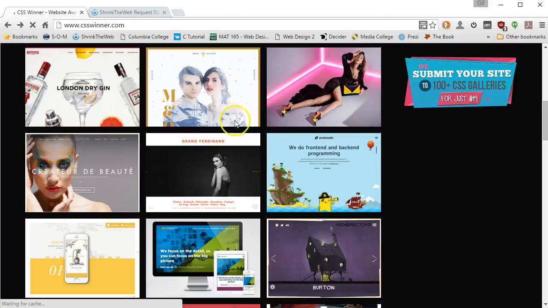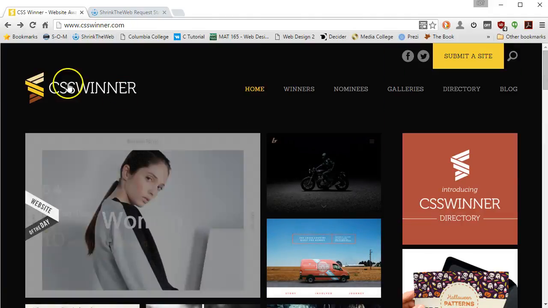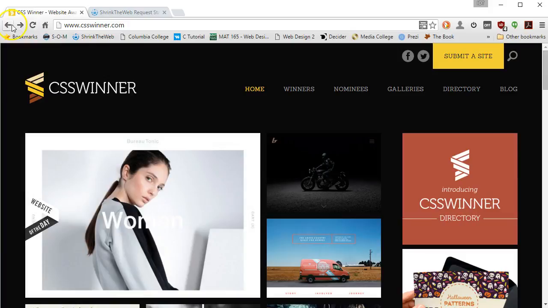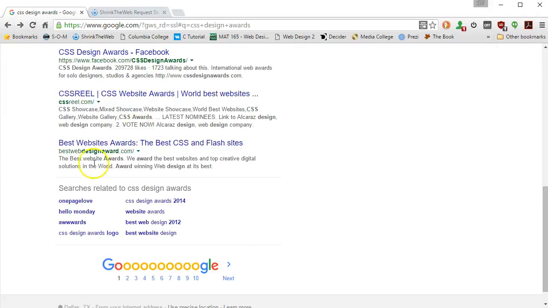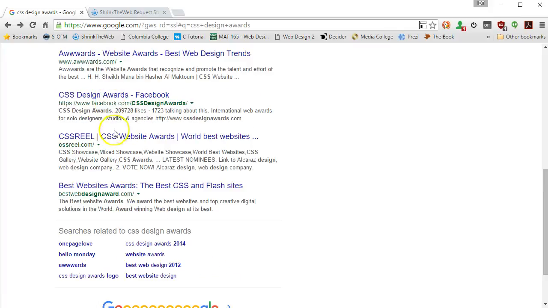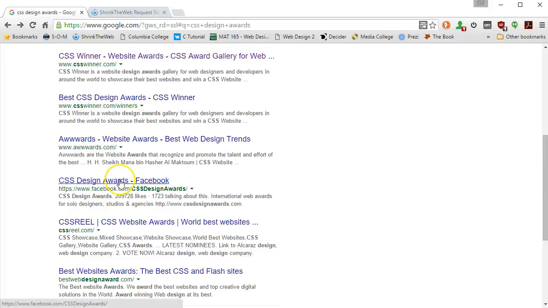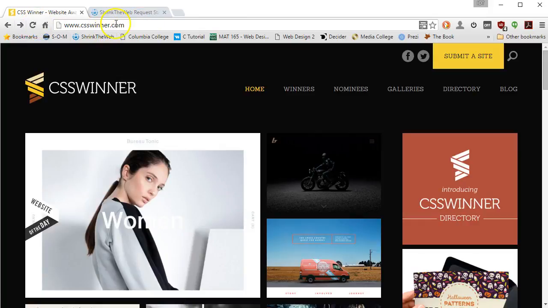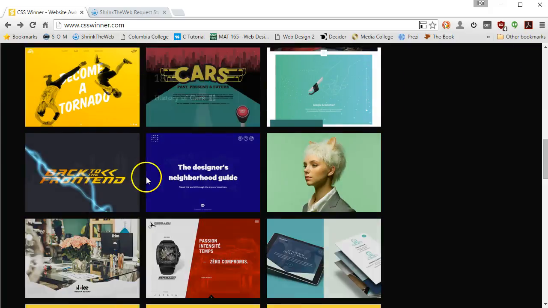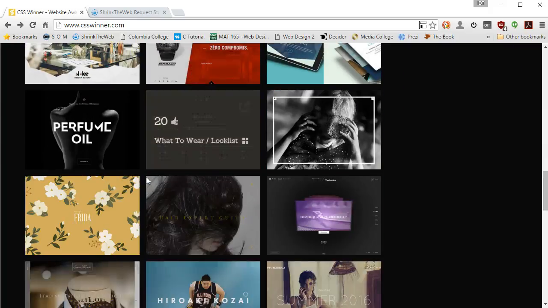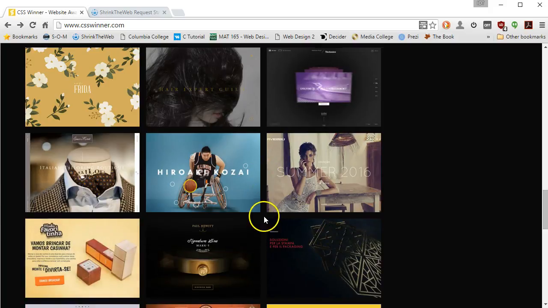I may be coming back to this site. I went to this page called csswinner.com, and the way that I found this site was making a search on Google for CSS Design Awards. I got lots of results. There's Best Web Design Awards, CSS Reel, etc., etc. There's even a Facebook page. I'm going to go back to the one that I was in just now, csswinner.com, and basically they scope out really neat CSS design and find some things that you like.